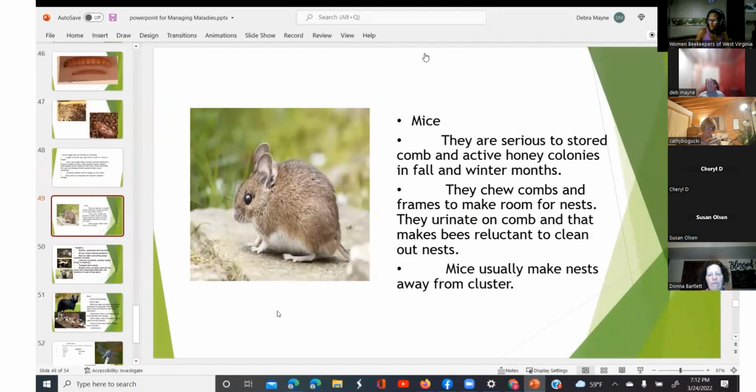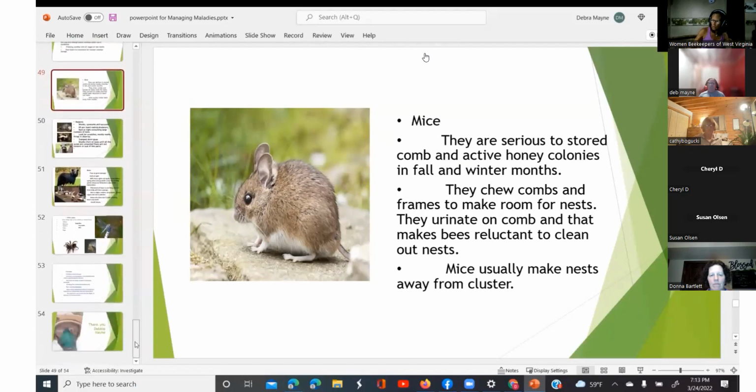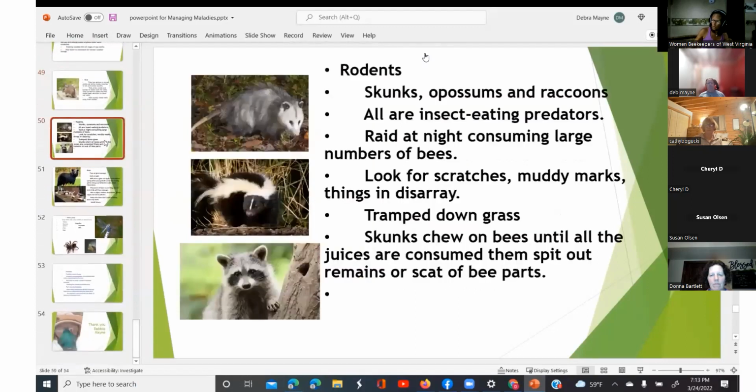Then we have mice. They are serious pests for your stored comb and in active honey colonies in fall and winter months. They chew your comb and frames to make room for their nests. They urinate in the comb, and that makes your bees reluctant to clean their nests out. Bees usually make nests away from the cluster. So these mice can live in your hives. They'll be back in a corner. They'll chew out a place to live, but they urinate in there and it just really stinks. The bees kind of coexist with them, but they really don't kick them out too much.